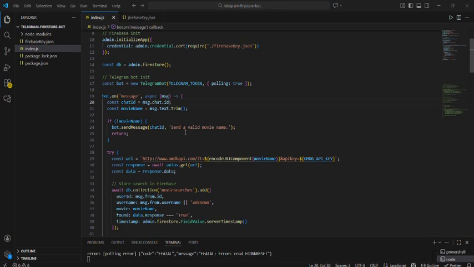Message handling. Whenever a message is received, the bot extracts the chat ID so it knows where to send the reply. It also extracts the text sent by the user, which is treated as the movie name. If the user sends an empty or invalid message, the bot immediately responds by asking for a valid movie name and stops further execution.